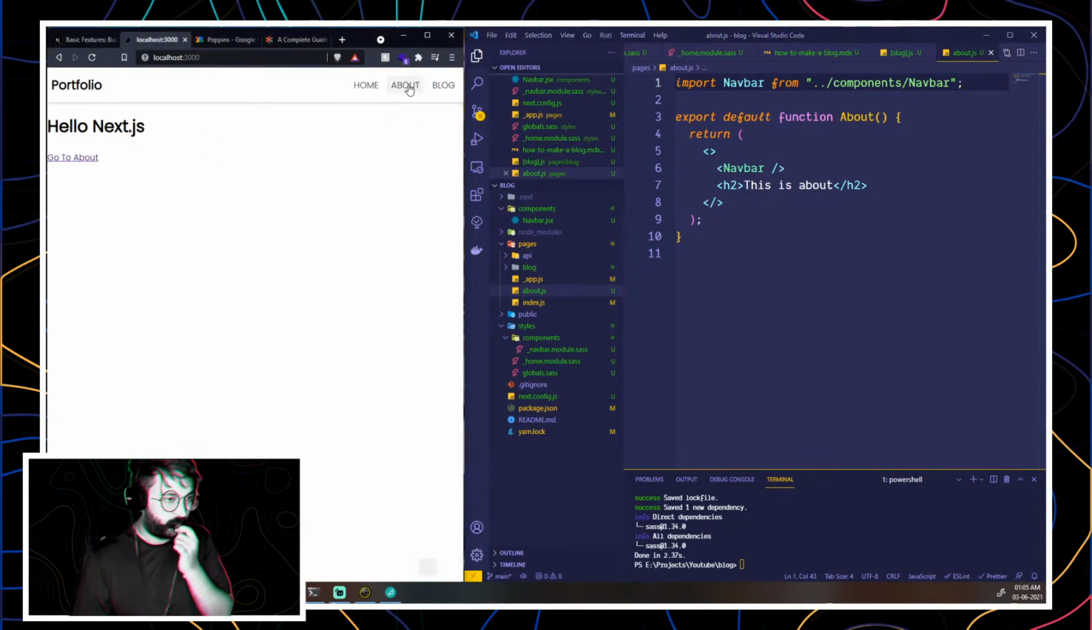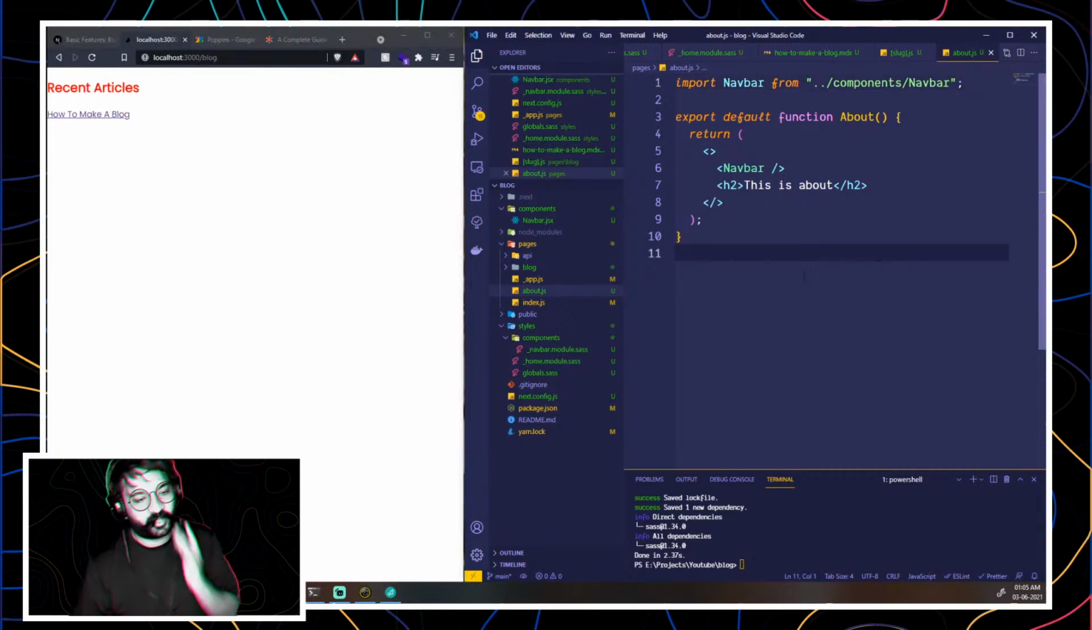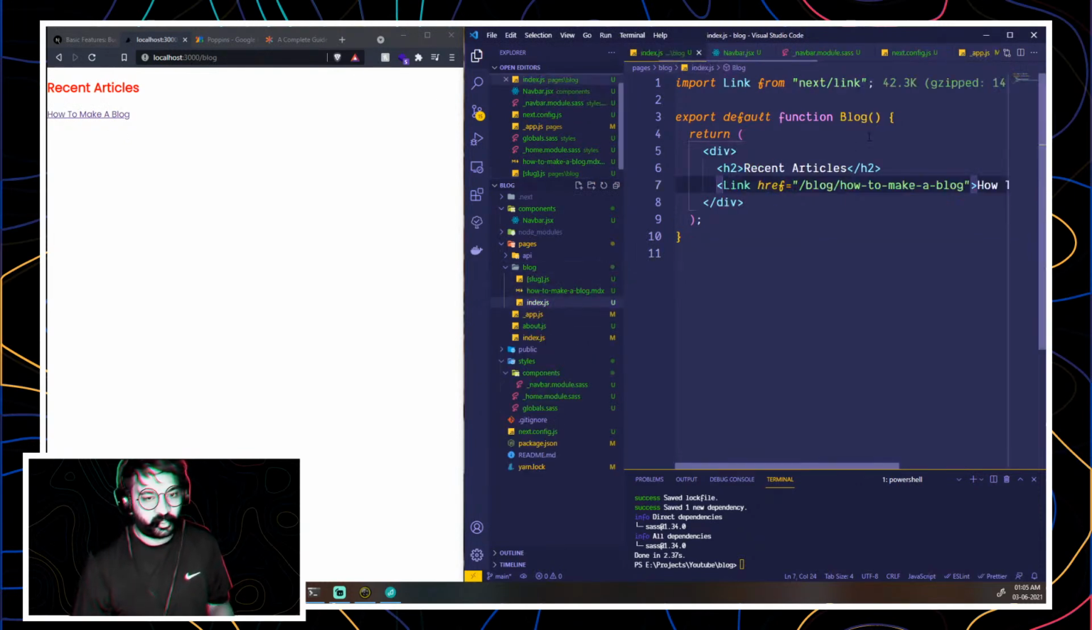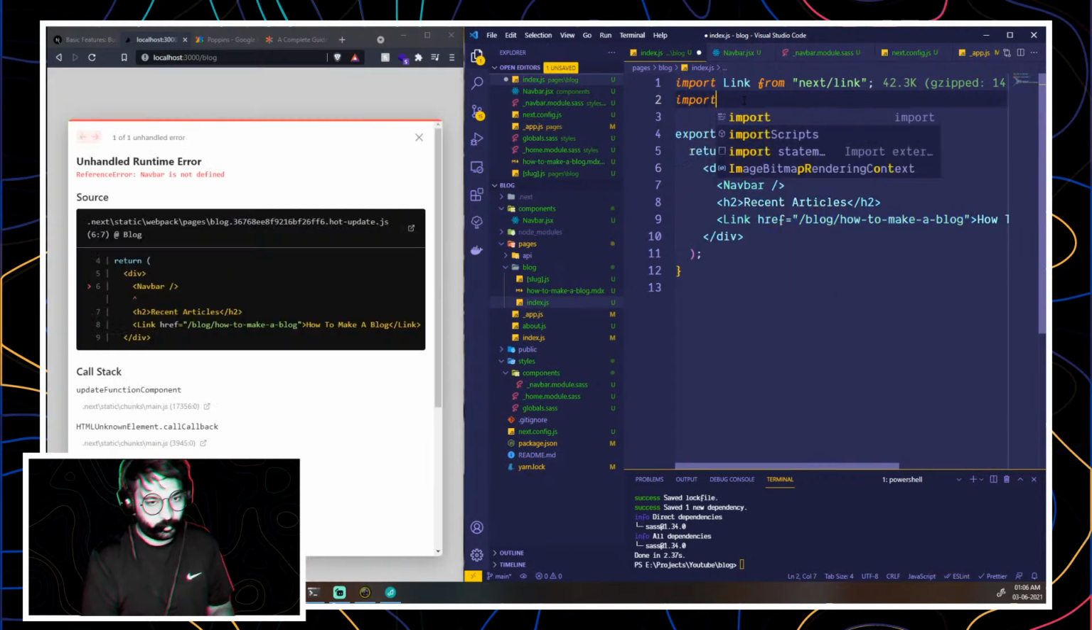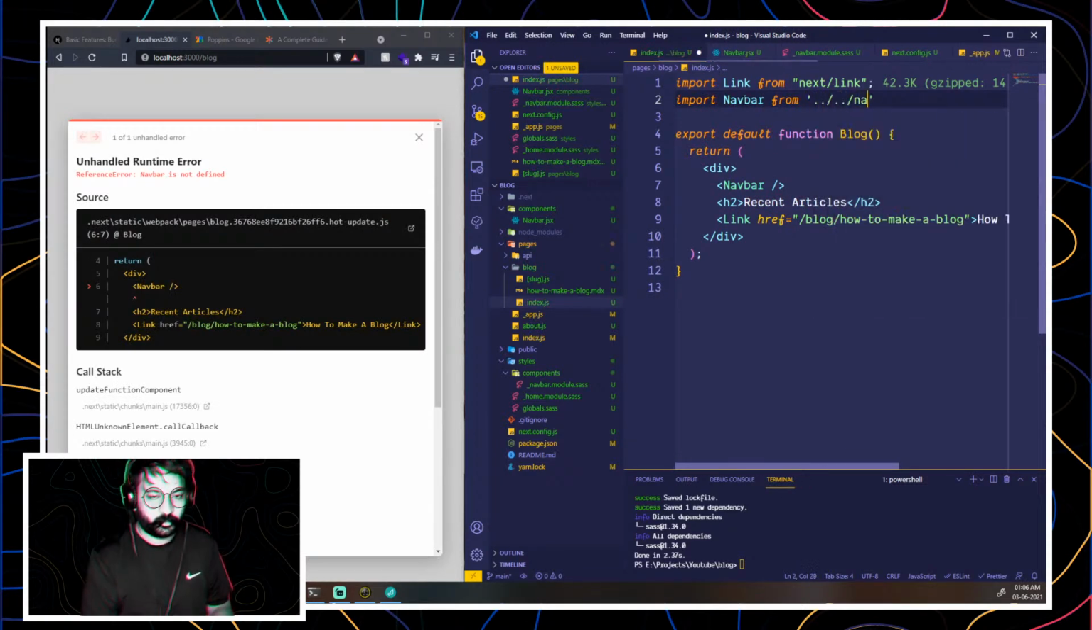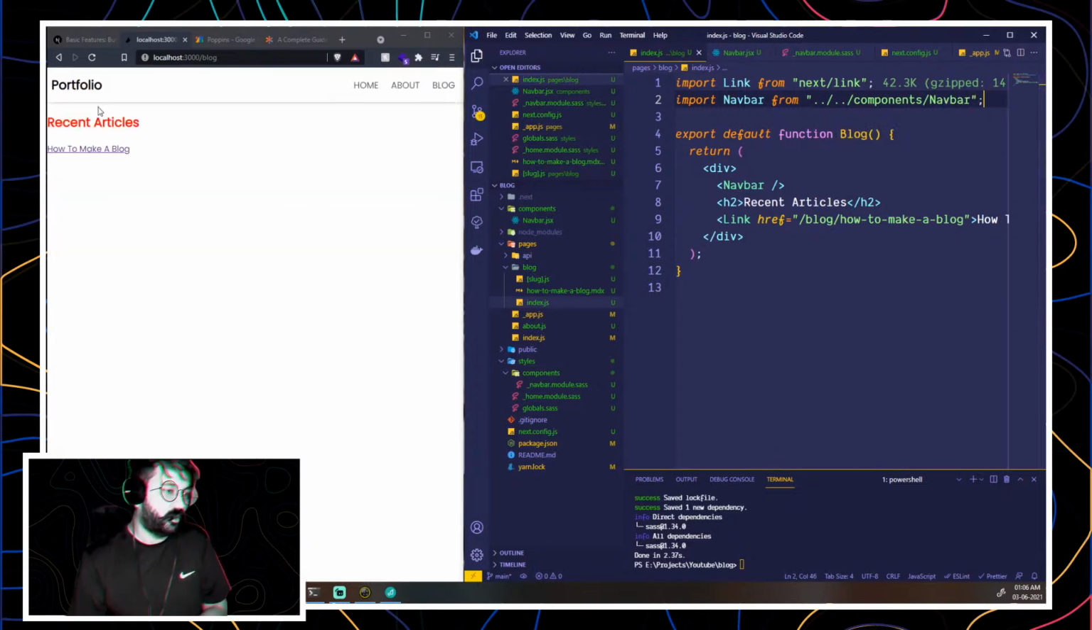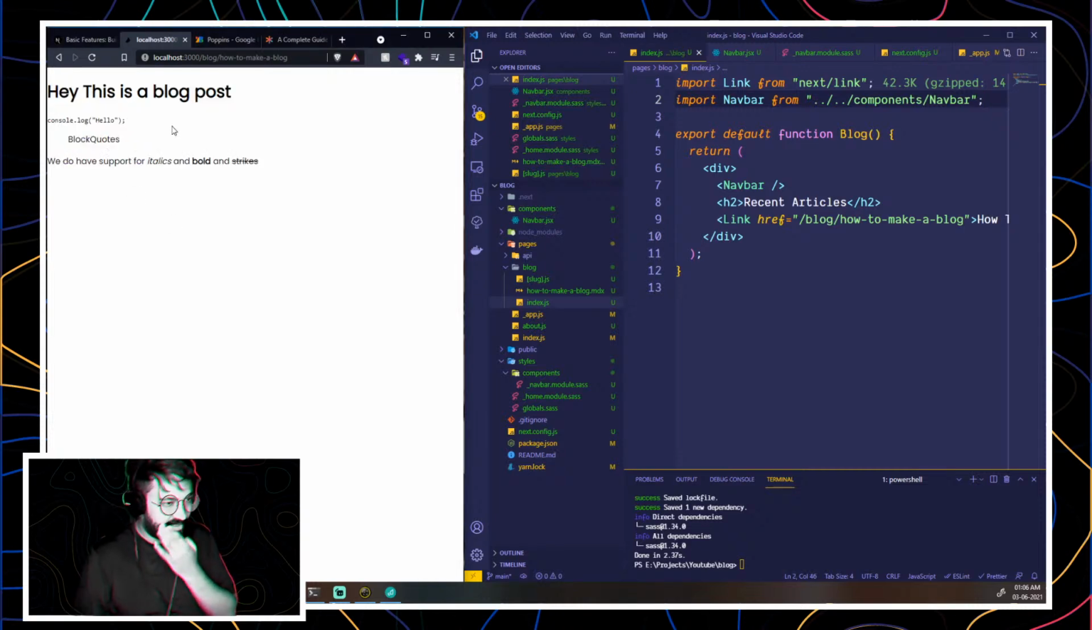Now if we go to the about page, this is about and the navbar shows. On the blog page, it wouldn't because blog doesn't have a reference to it yet. So let's add that too, right there, and import the navbar from components slash navbar and save. At least this way we get the navbar in, and the navbar is easily usable now, and this works with different blog posts and stuff as well.